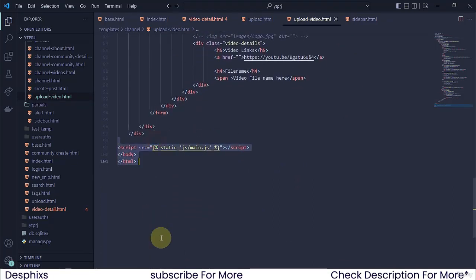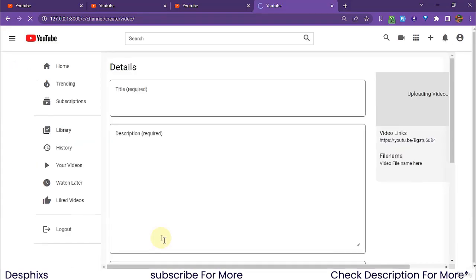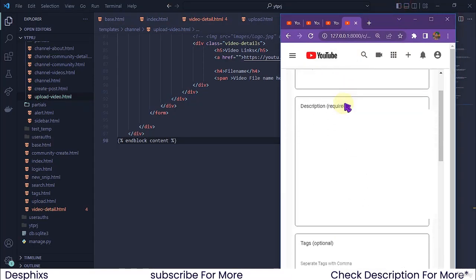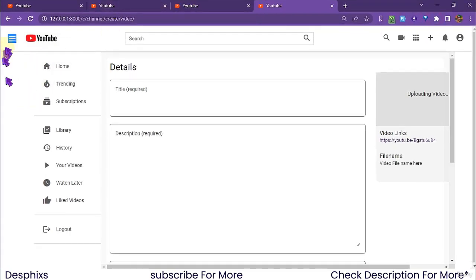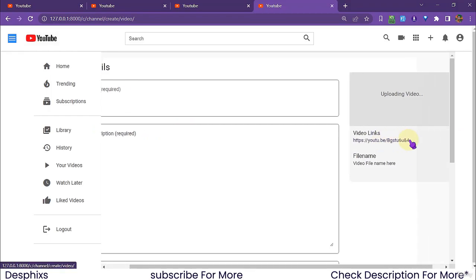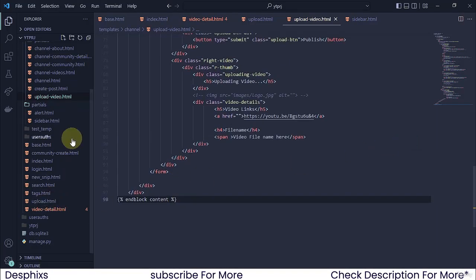Okay, so I'm gonna get rid of this also, and I'm gonna say end block. So end block content. Now when we refresh, guys, that's it. It's working. So this is it. This is all we've got. Now over here, it looks pretty good too. And also take notes, we're going to be fixing this stuff that ain't working here. We're going to fix it later, so don't freak out. Now that's it for the upload video.